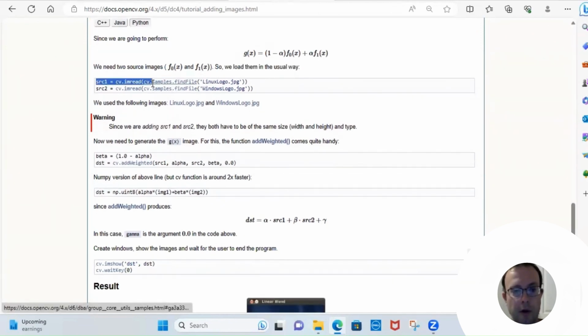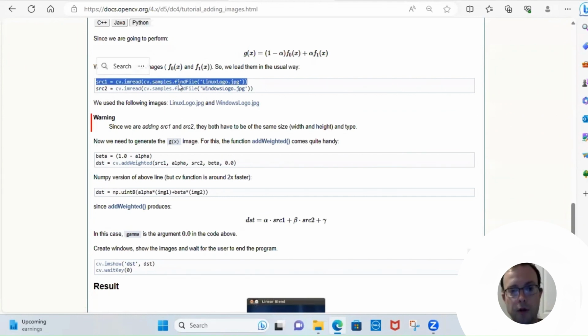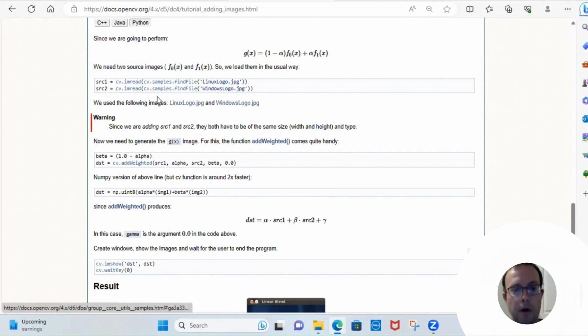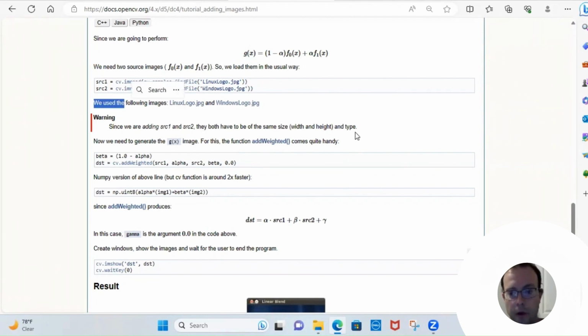src1 equals cv.imread, cv.samples.findFile, linuxlogo.jpg. We'll probably just dump the file right into Python to make it easier, like we did with starry_night.jpg. src2 equals cv.imread, cv.samples.findFile, windowslogo.jpg. We're going to cut that part of the code out, the second parenthesis, when we do our code in PyCharm.